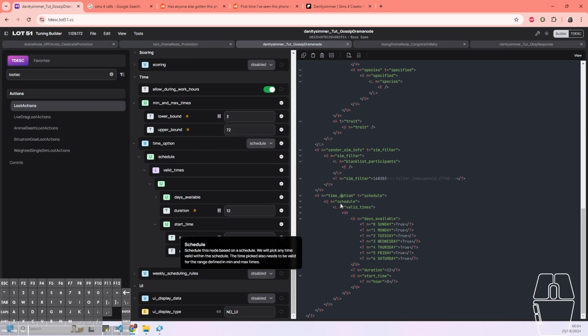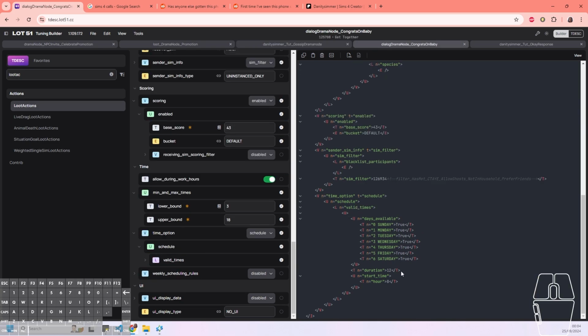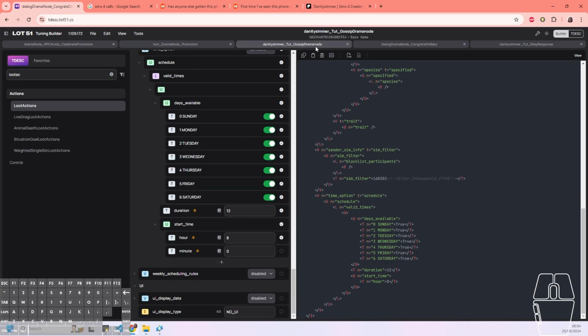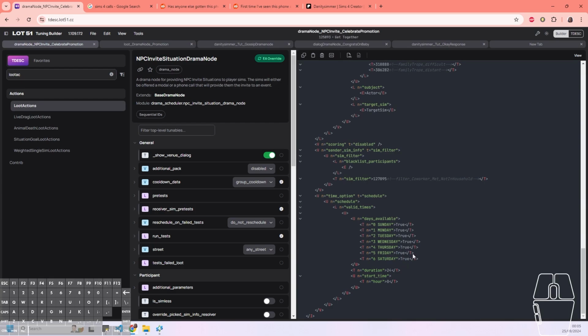Okay, so time options, I've already gone through this with you guys. Most drama nodes are Sunday to Saturday, simply because even though it's every day, it doesn't happen every day because you don't have it set as happening every day. So some drama nodes, let me see if I can find one. I think there's an invite one. No, that's every day.